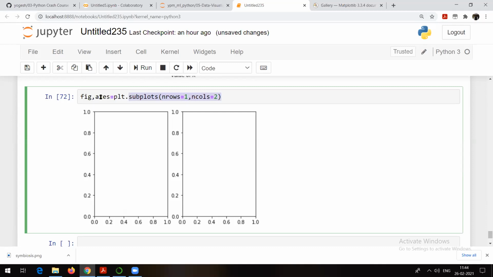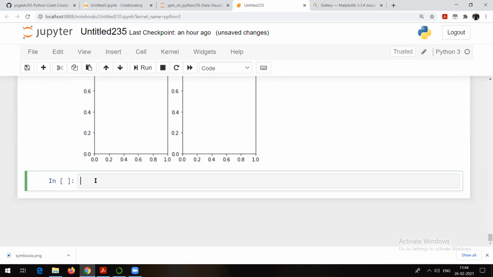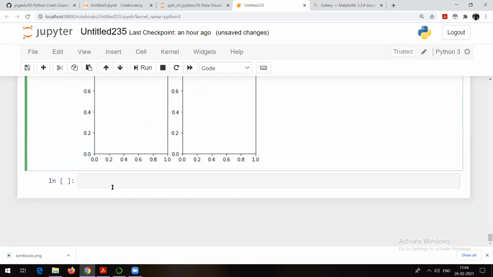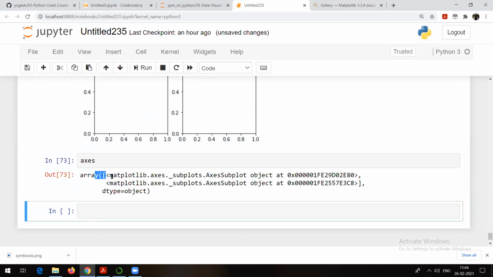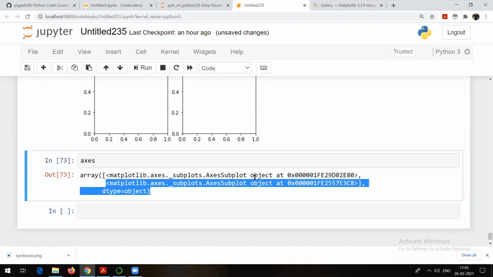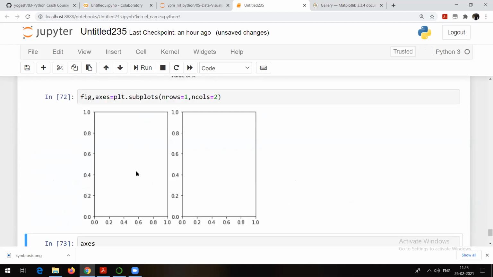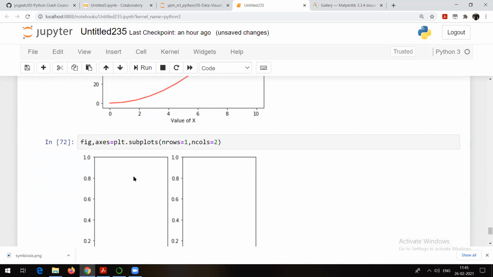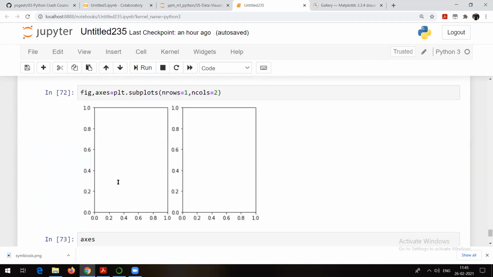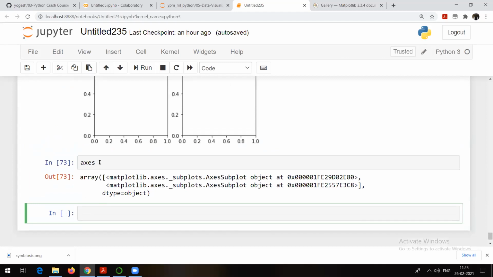If you want to see what this axis is, axis is nothing but an array. It is actually an array only. If I show it, you see, it's an array. That's why we discussed NumPy first. How many elements are there? First and second. That means you can create two graphs. Let me show you the use of this. We have created this particular variable.